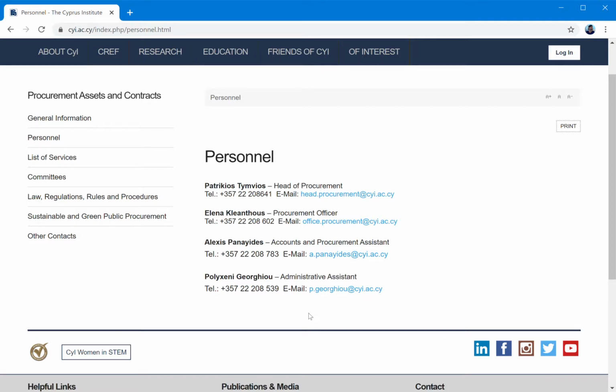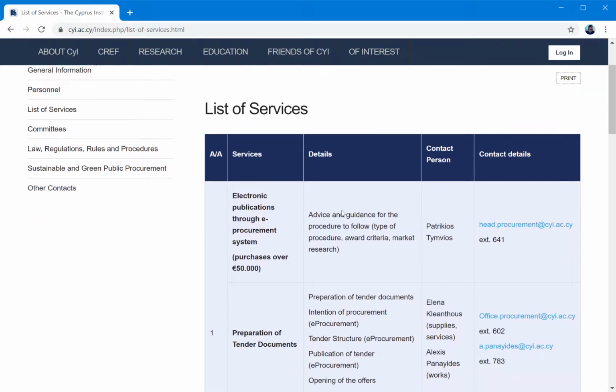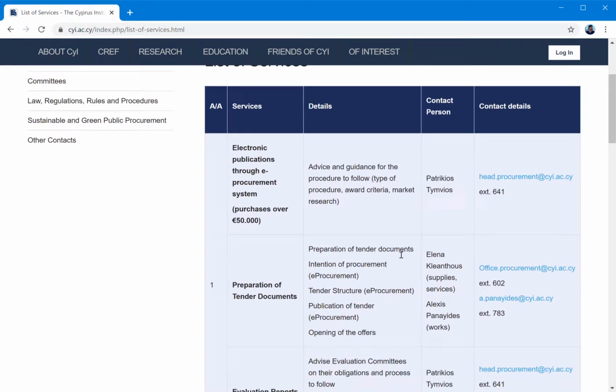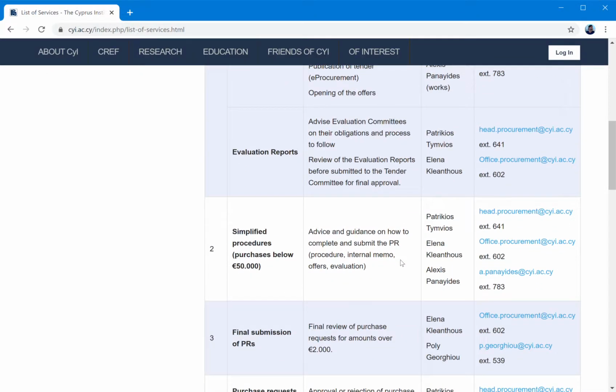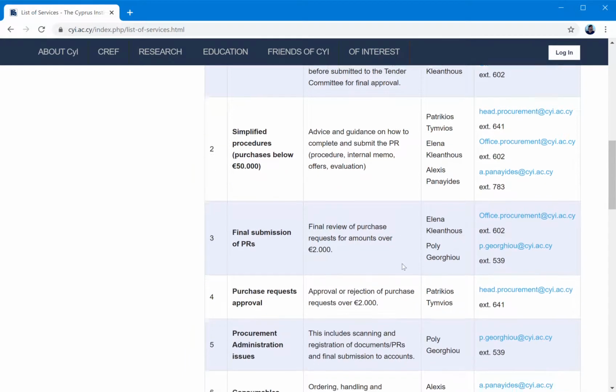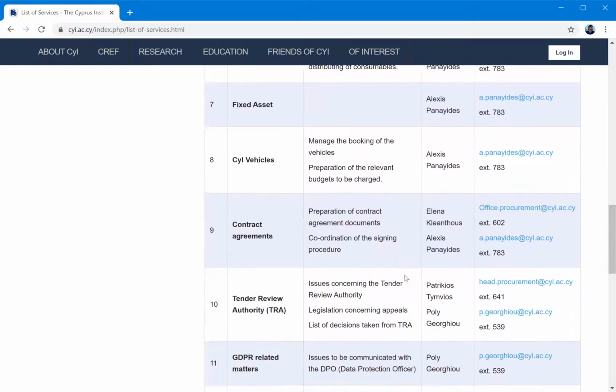Let's move on by clicking on the list of services. Now you have on the screen a comprehensive list of all the services provided by the procurement, including details for each service, the contact person and his details. Therefore, when you are not sure whom to contact for a specific procurement matter, this is a list to guide you. Once again, do not hesitate to contact any member of the team for guidance or advice.